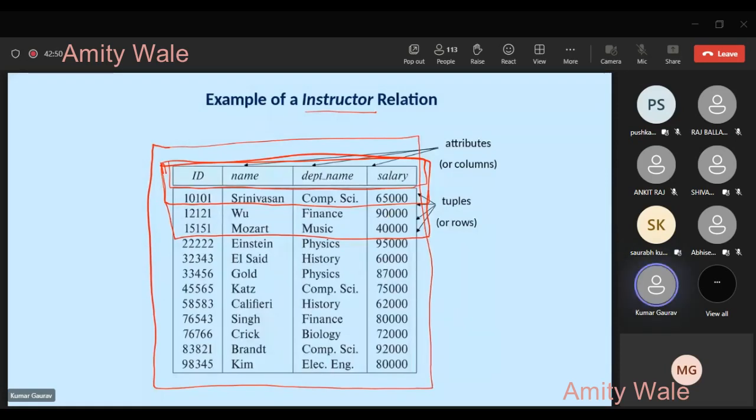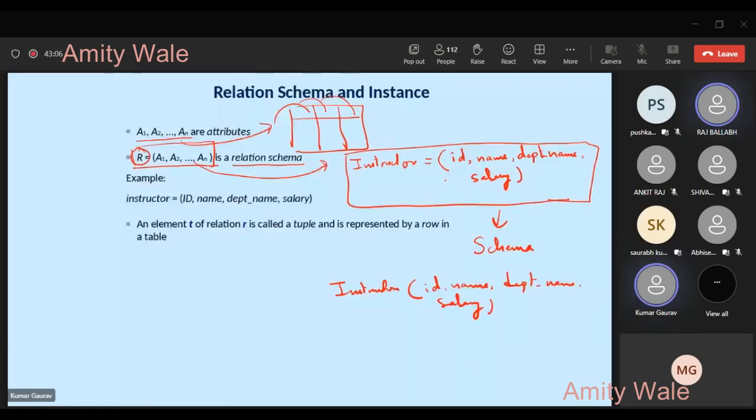ये कह सकते हैं ना? We can say that. Yes, sir. But the schema कब change हो सकता है? Schema है क्या? Layout है sir, layout structure है. जब हम attribute जोड़ देंगे तो schema change हो जाएगा.